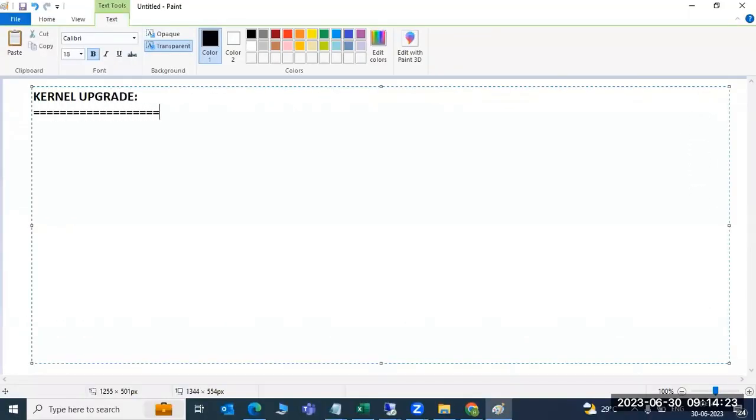Upgrading your systems to the latest patch level. What is meant by kernel upgrade? What is meant by kernel? So kernel is the base. Kernel is the base for the SAP base.